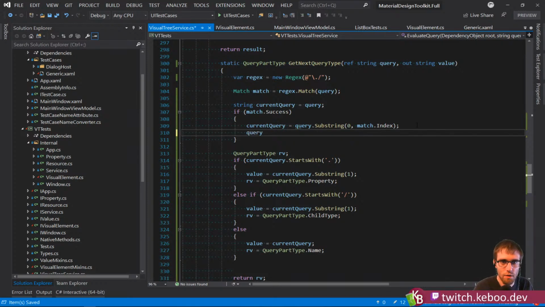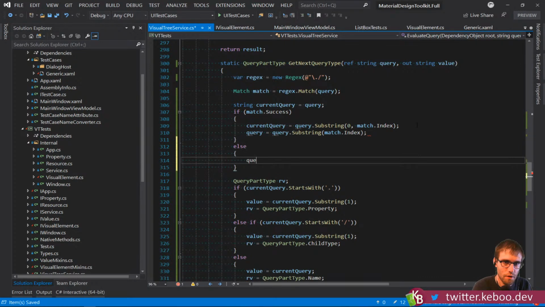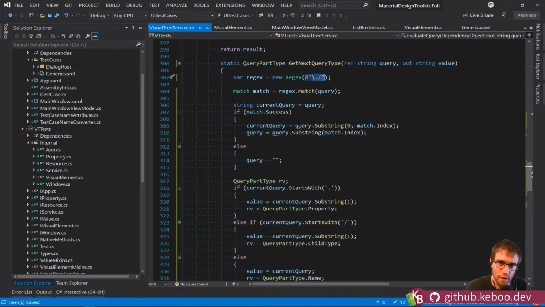Because this would mean query gets query substring. Wow. Hold on. There we go. So something like that. Else, query goes straight to the end. All right. So if we didn't find effectively a terminating character in the remainder of our string, we're just going to run to the end.